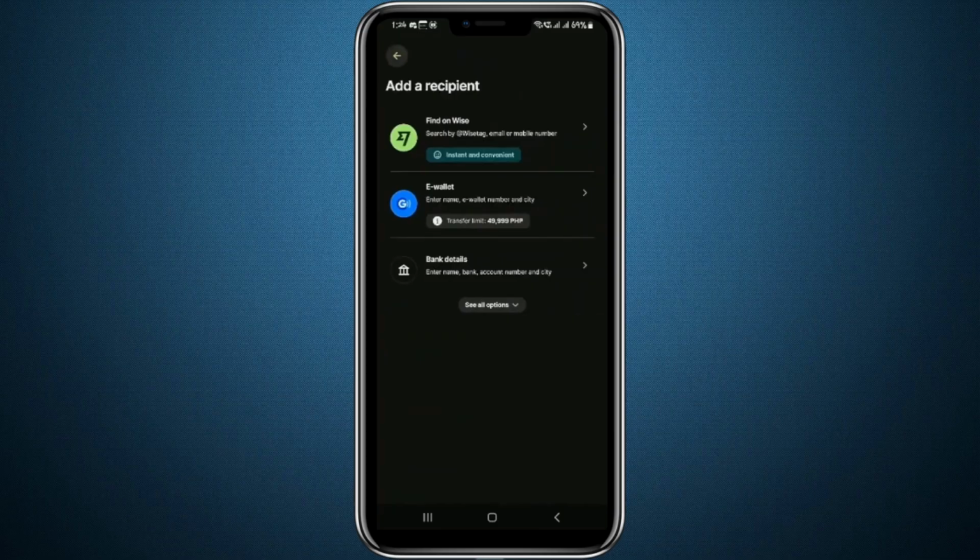Wise is known for showing you the fees up front and giving competitive exchange rates, so both you and your recipient get the best possible value from the transfer. That is the full process of sending money using the Wise app. Wise makes sending money simple, fast and cheap. That's why I use it myself.